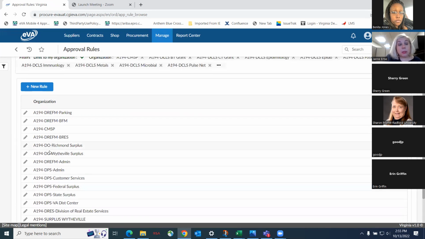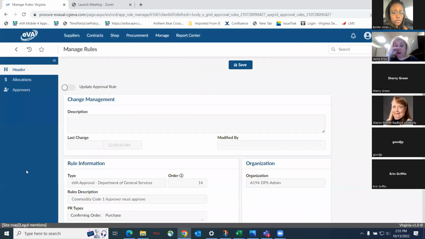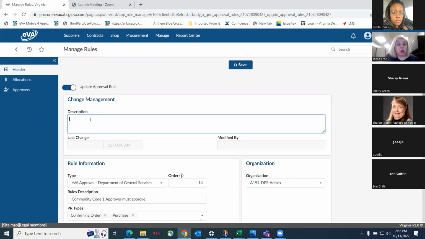So let's say I've received a request to edit the DPS admin. What I want to show you here is this great new feature. When you update a rule, you come in, you click the toggle, update approval rule. You can put in here the reason for the change, what's changing, and who approved it.